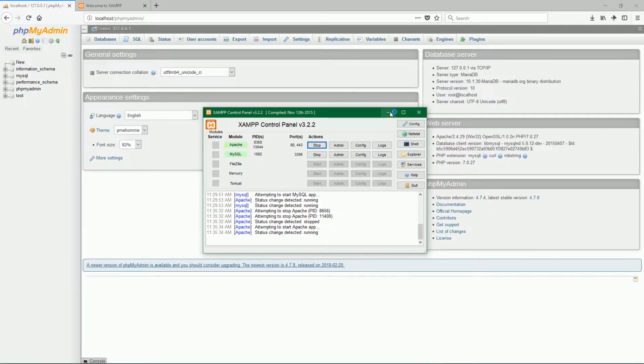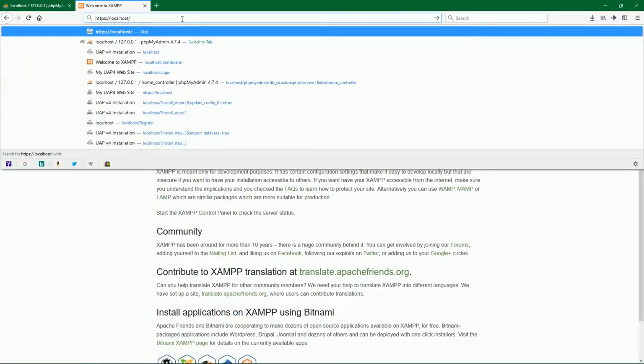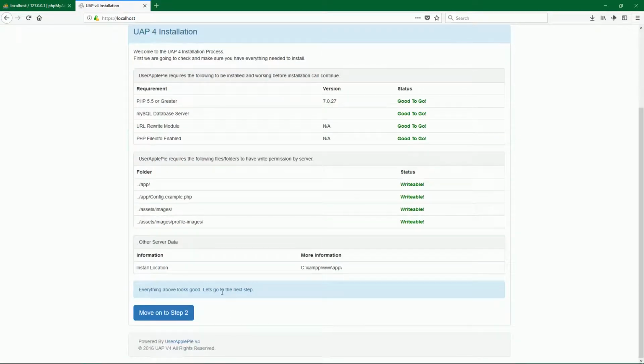Looks good. Should be able to go to this. Now, if we refresh, it's not going to do anything that we want it to, because we need to remove the dashboard. So we just want to go to https://localhost. Voila! So it says Apple Pie version 4 installation. So far so good. We'll go ahead and make sure everything's green. And it shows us where our app location is. Okay, so move on to step 2.